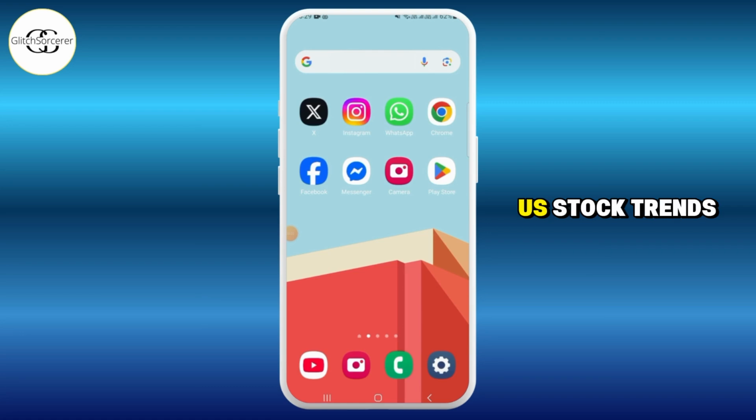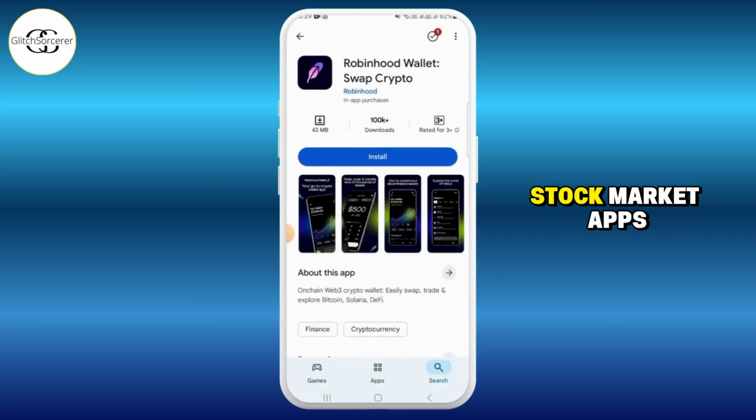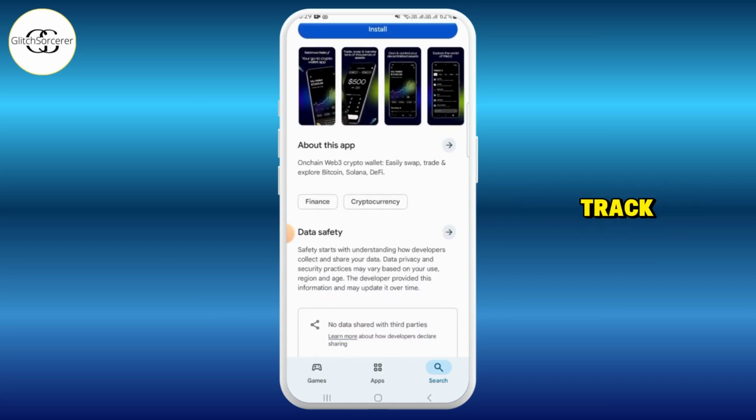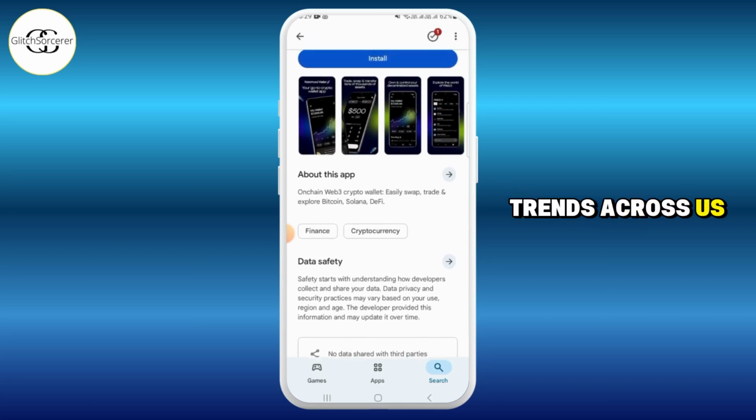How to track US stock trends fast. In this video, I will guide you step by step on how you can track US stock trends. The first thing you want to do is use stock market apps. For that, you want to download apps such as Robinhood, TD Ameritrade, which offer real-time stock data and trends. These apps allow you to quickly track stock movements and trends across US markets.